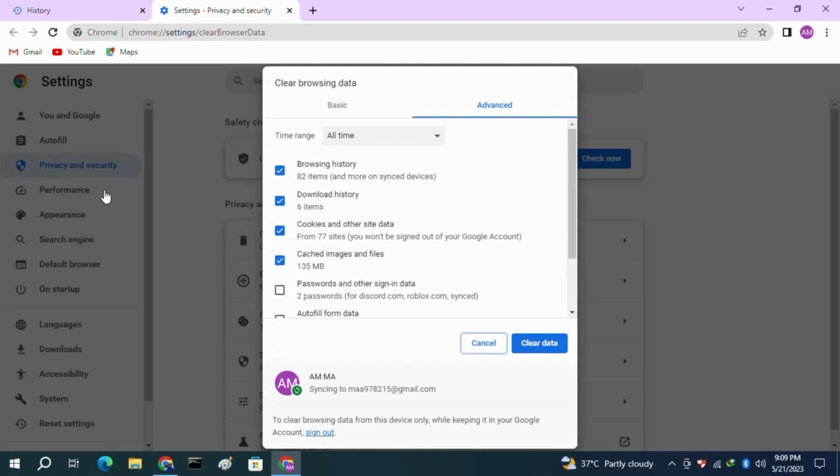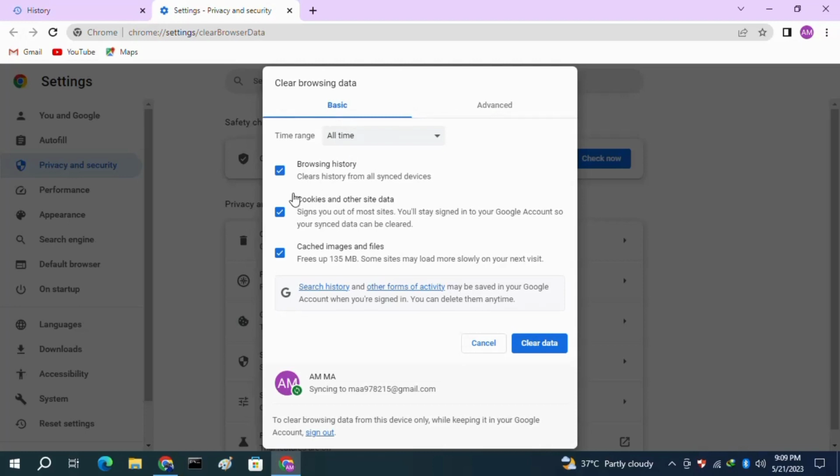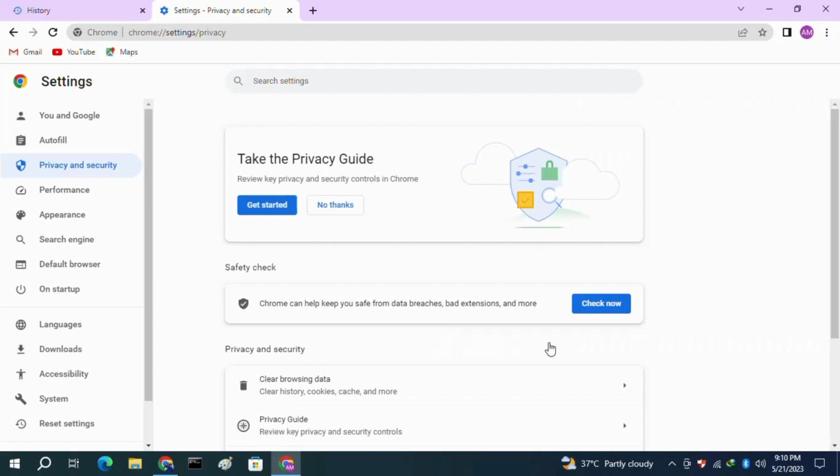What you need to do, simply click on the basic section here. So right after that, you have to just simply check the first option here, which is browsing history. You have to just only check this option here. So once you're done, you have to just select in time range for all time and then simply click on the clear data. Wait for completing this process and let me check if the history is deleted or not.